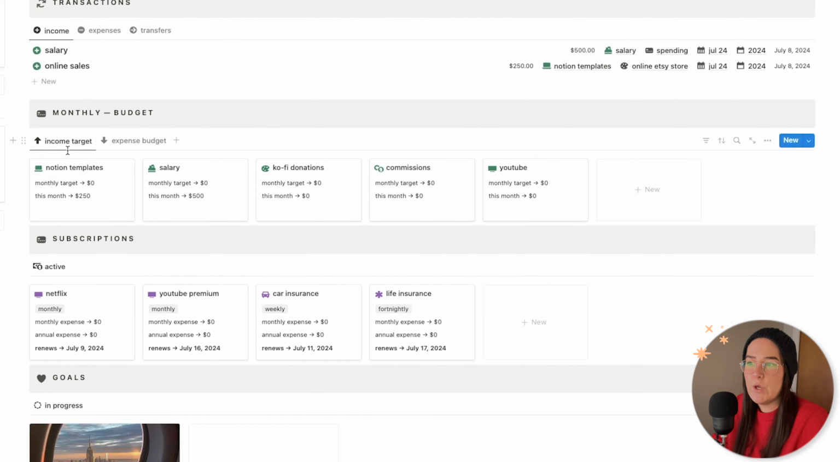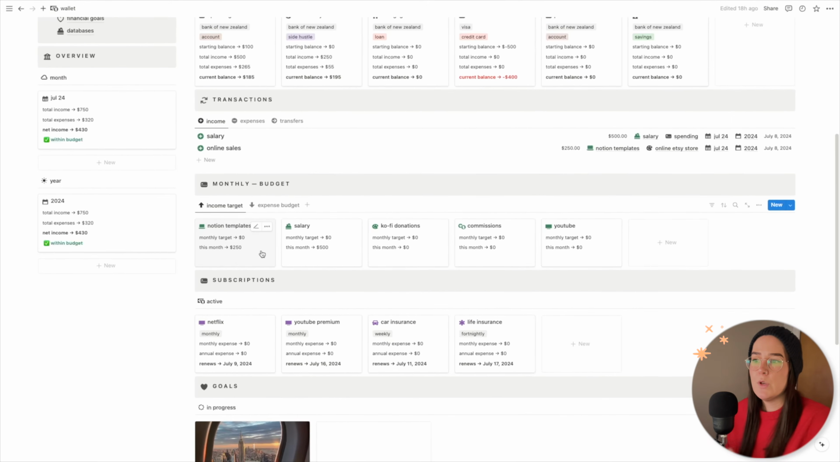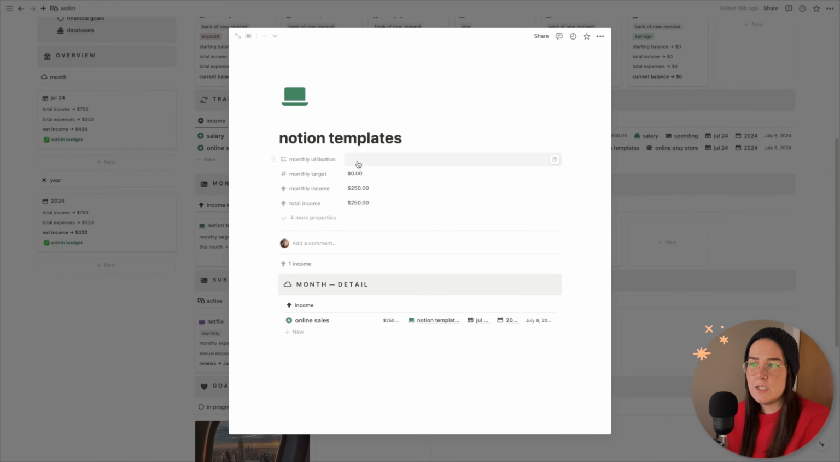Down here, we have your income targets and expense budget. So for income target, if you're like me and you have a side hustle and you have a monthly target that you would like to reach, you can input this in here and just set, for example, what you want your monthly target to be. Let's say it's 200. And then any income that you've input into Notion templates as an income will apply to this income target. And it will let you know if you're on target.